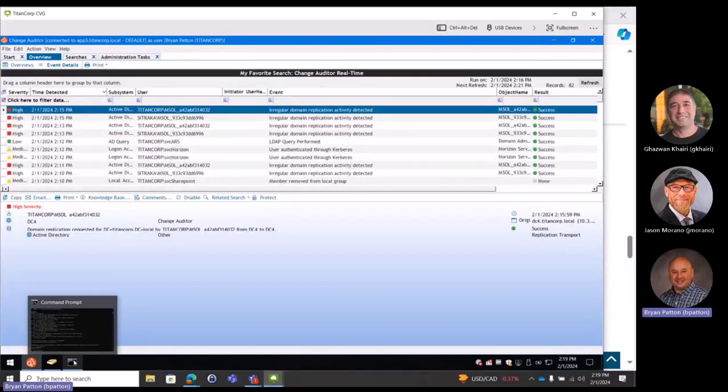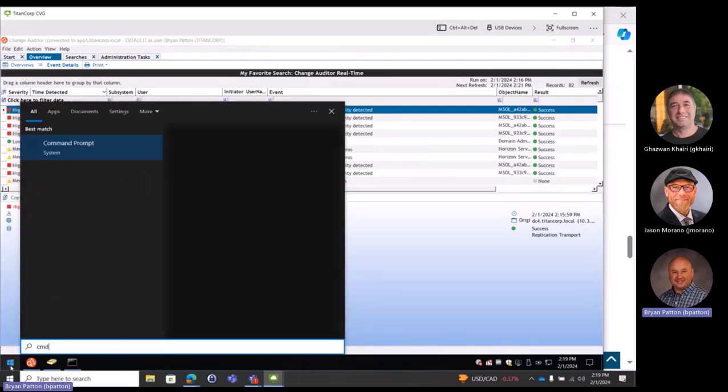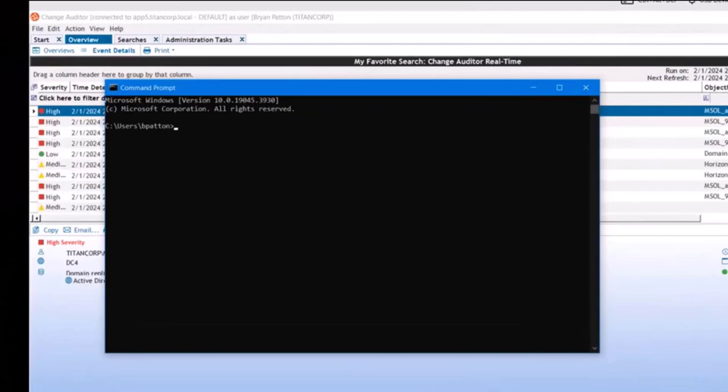So let me go ahead and do a new service principal name. To create a service principal name, you need to have domain admin or equivalent rights. There are some native rights you can, in fact, delegate out to be able to do this. So I'm going to do setspn, and I'll do an LDAP service just as a test.